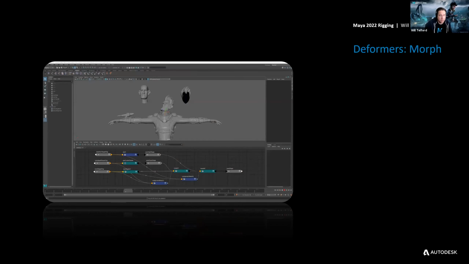Next deformer I want to touch on is the Morph deformer. So the Morph deformer is just a straight up A to B morph. And there's several things that it brings to the table. One is it's GPU accelerated, which is fantastic because you can use this to blend in non-GPU accelerated deformers that you may have created in-house into GPU chains without blocking GPU evaluation.